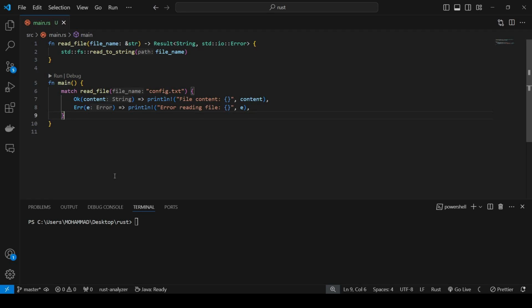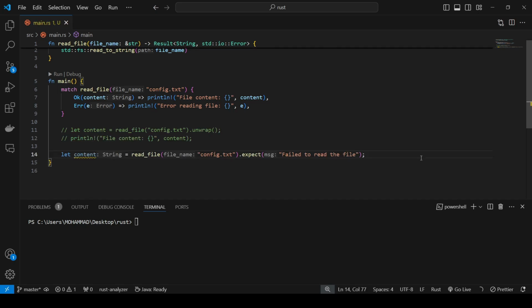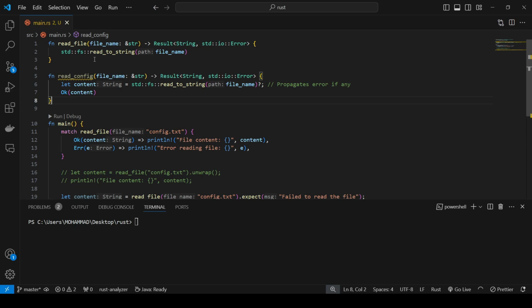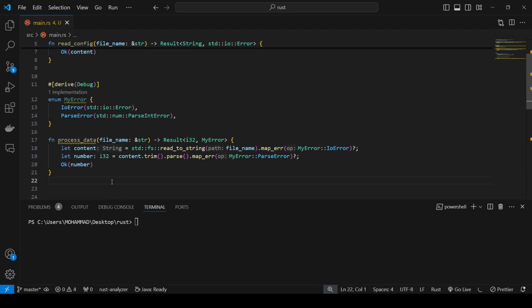If you're sure a function will succeed, you can use unwrap, but be aware it will panic if there's an error. A safer alternative is expect, which lets you provide a custom error message. To make error handling cleaner, Rust provides the question mark operator, which automatically returns errors from a function. You can also create custom error types to represent specific kinds of errors in your application. That's a quick look at error handling in Rust.